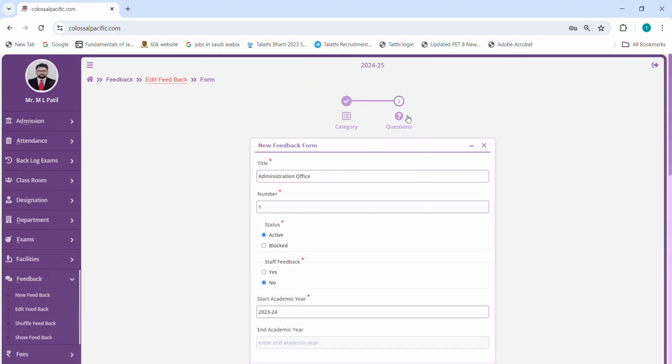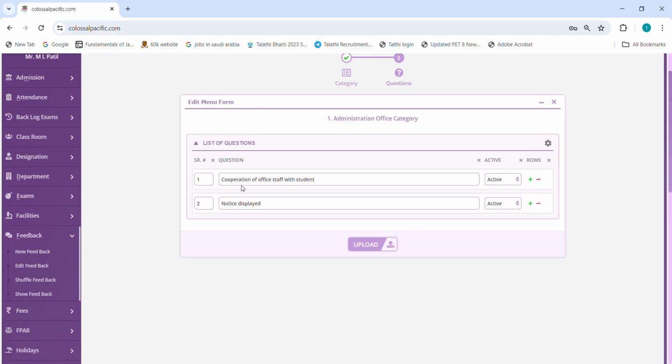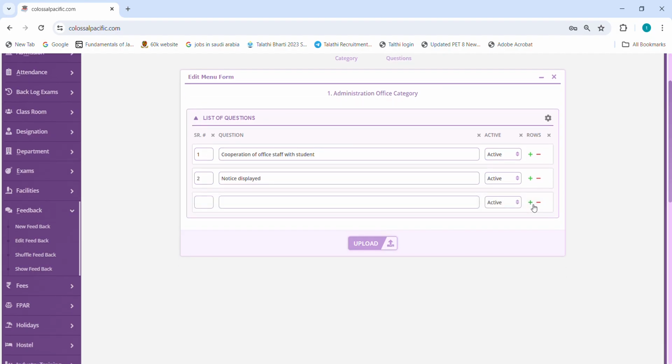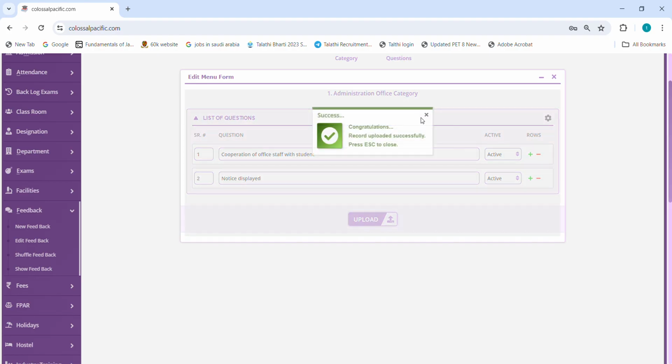Next are the questions inside this administrative office. You can check over here. There is a question tab. Click here. You will find the questions related to the administration office. Either click on plus and add some questions, or you can modify this question also. So you can add a number of questions. Two questions we had already kept as per the MSBT pattern or format they had given. So I will upload here.